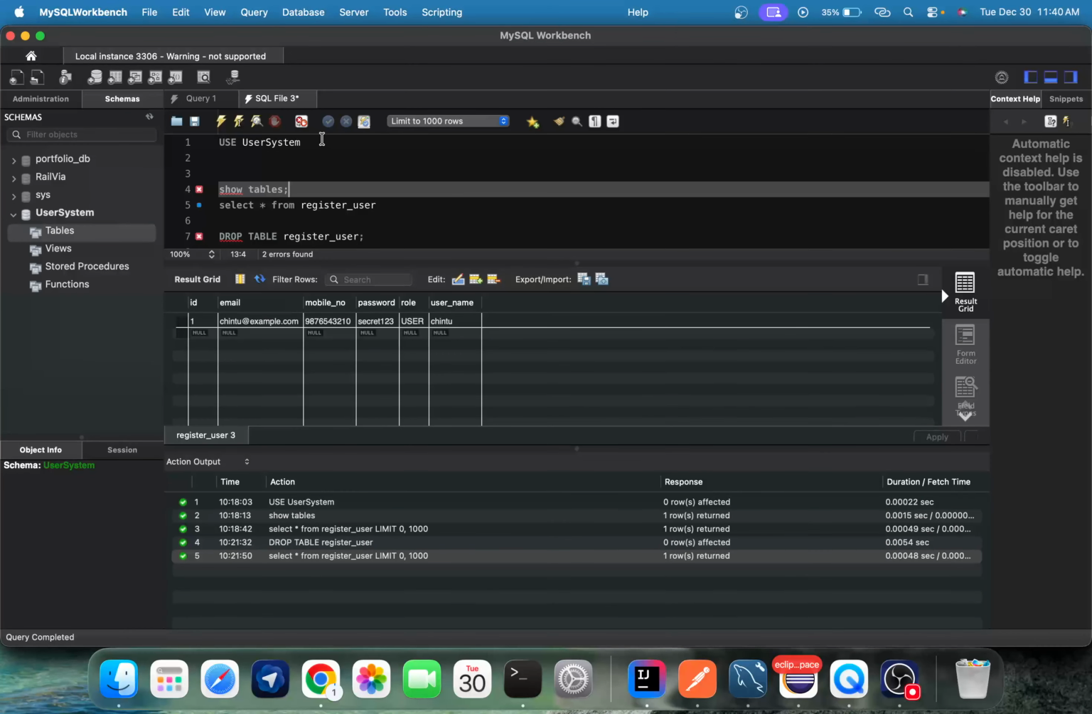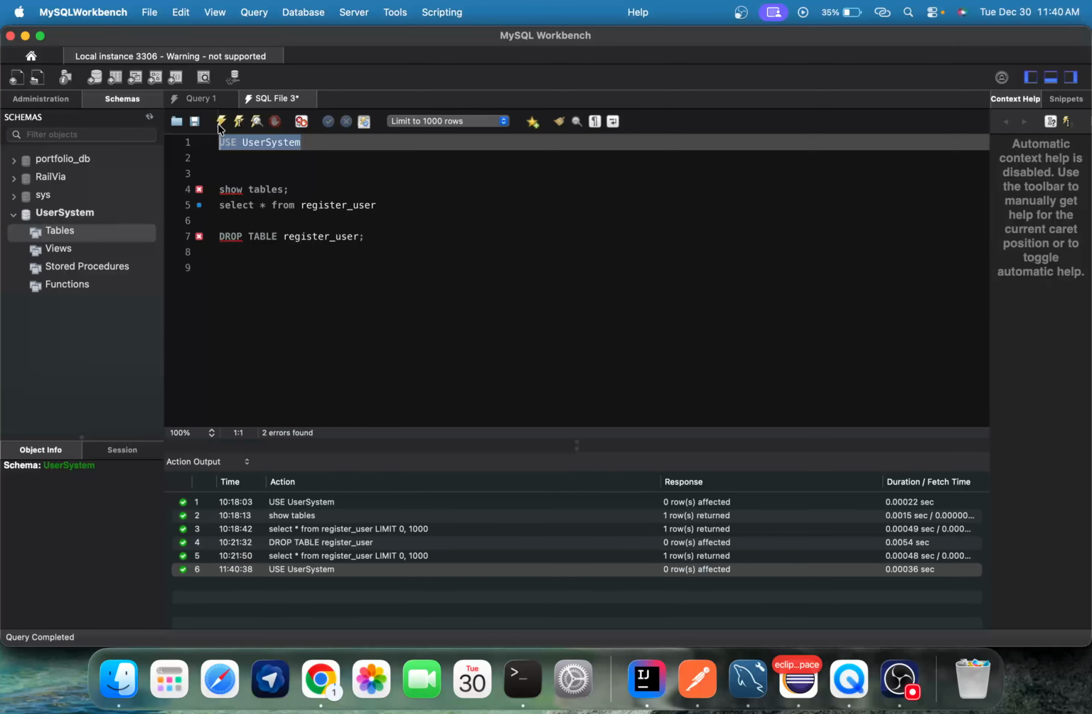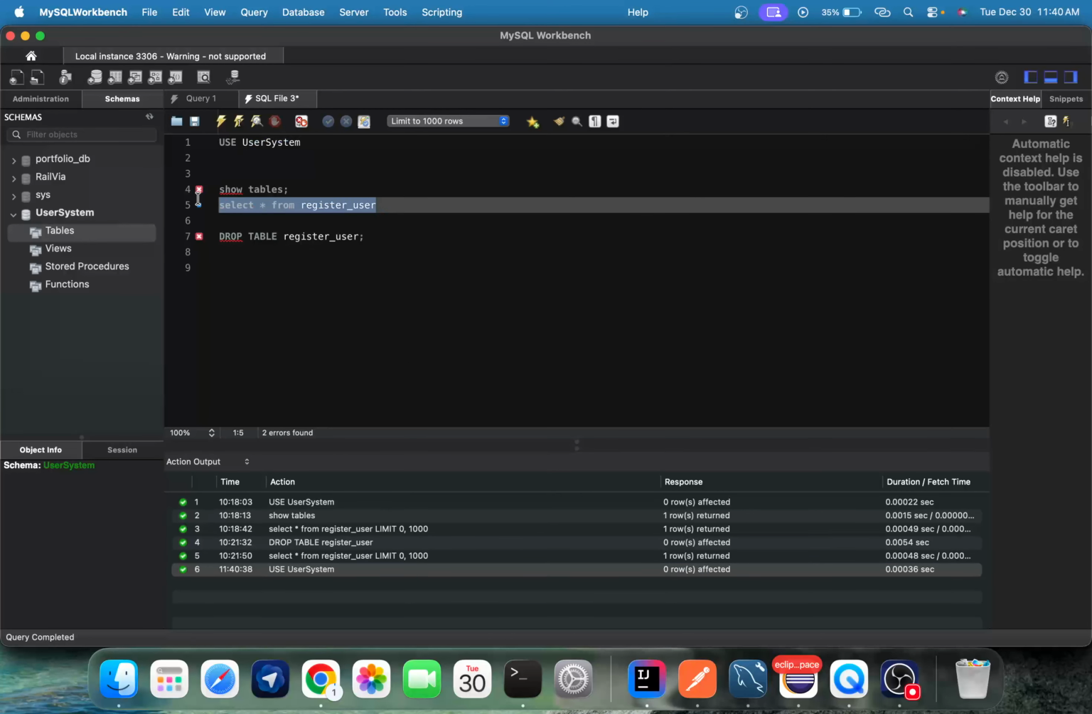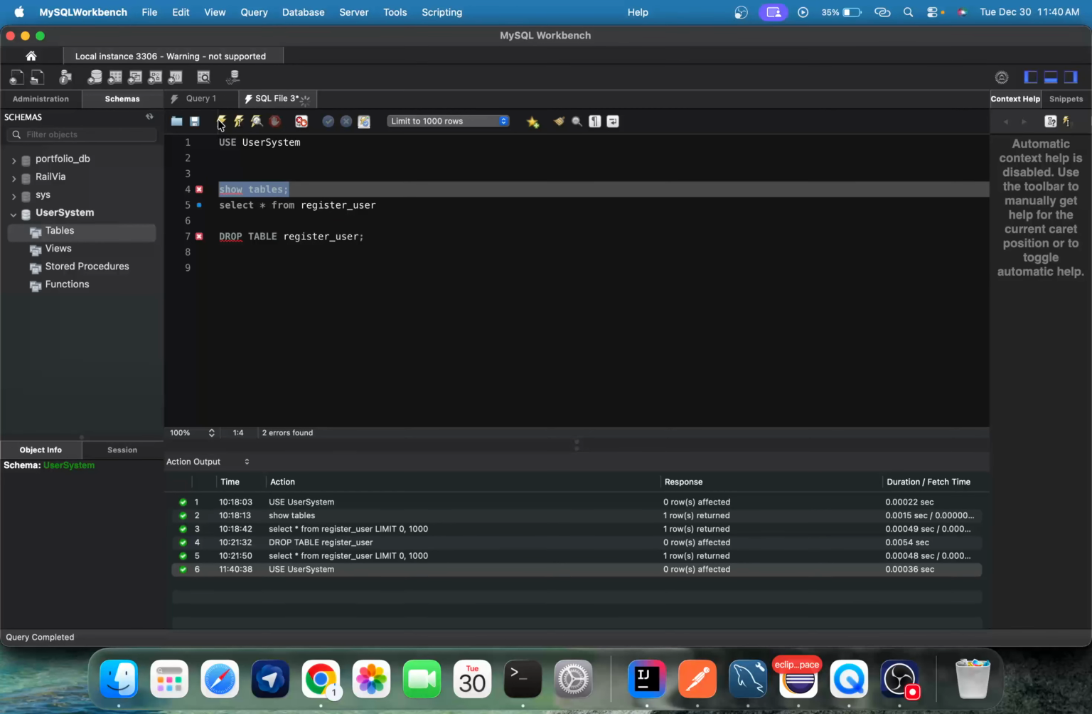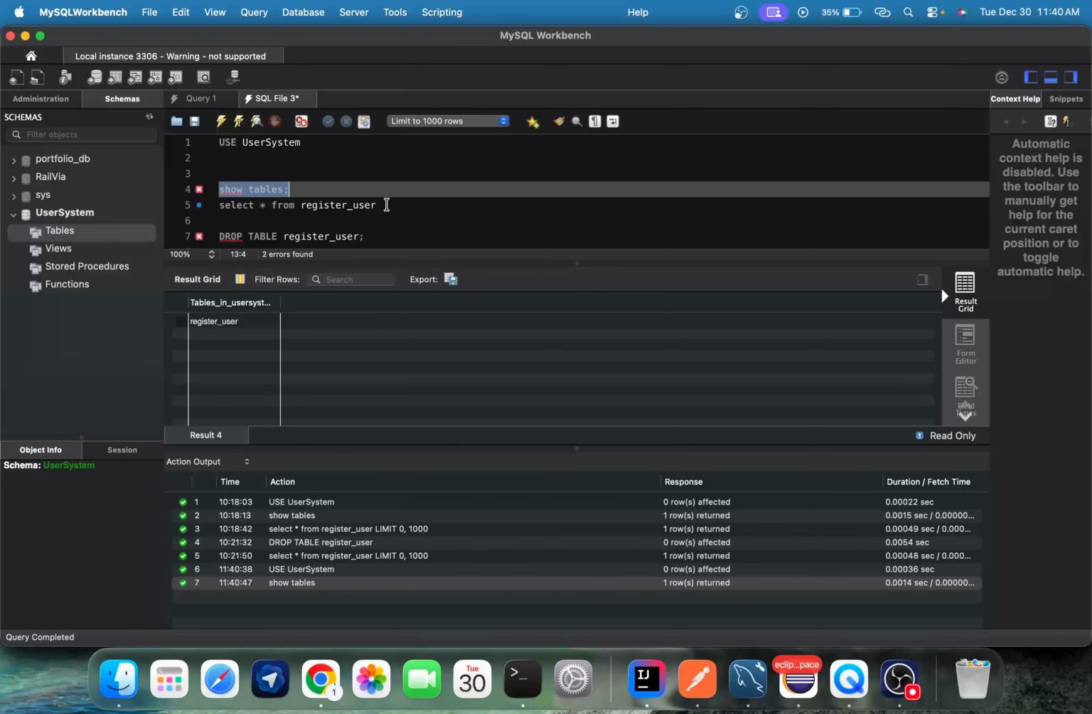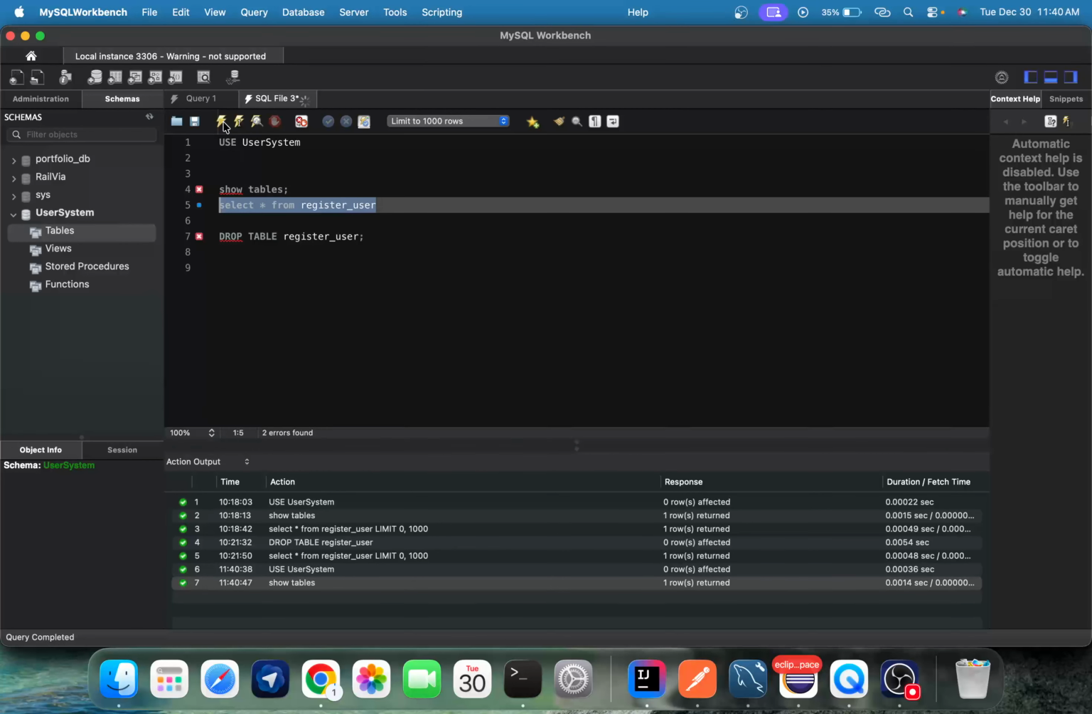So I showed you the table. This is my DB name, and I'm using this table. I'll show you the tables first. My table name is registered user, so I'll do select star from registered user.